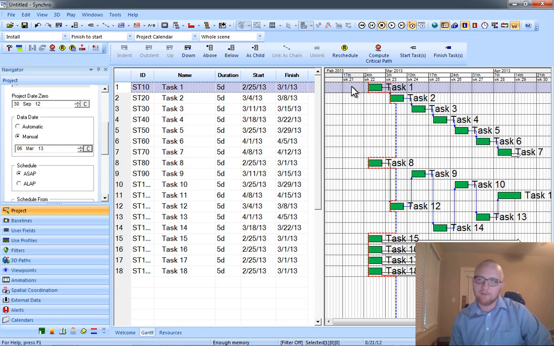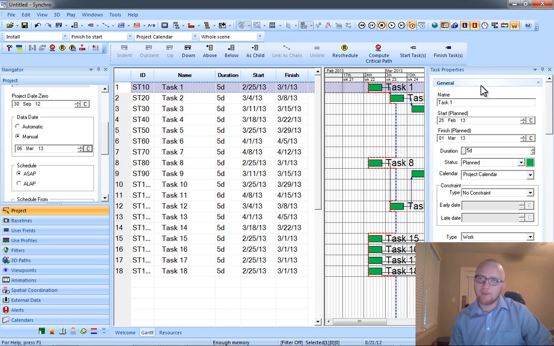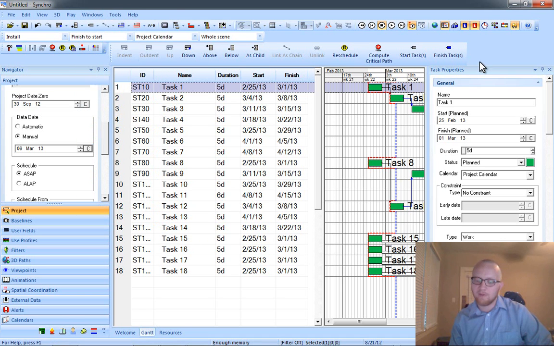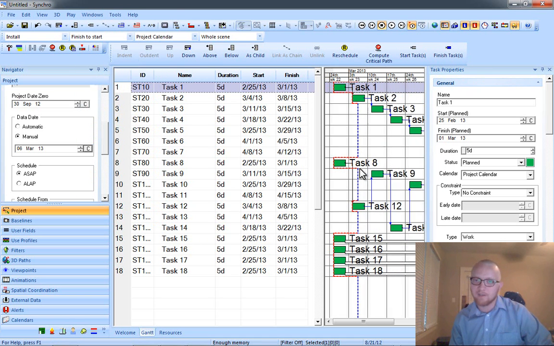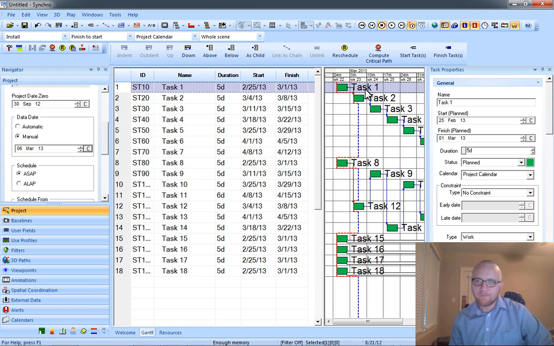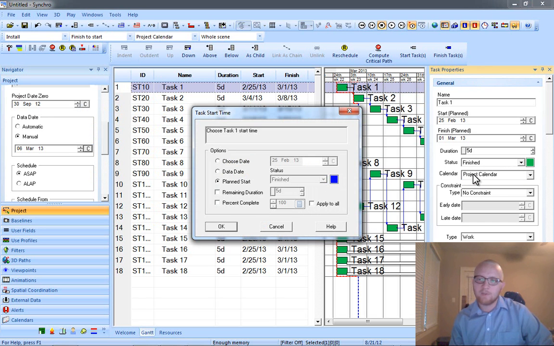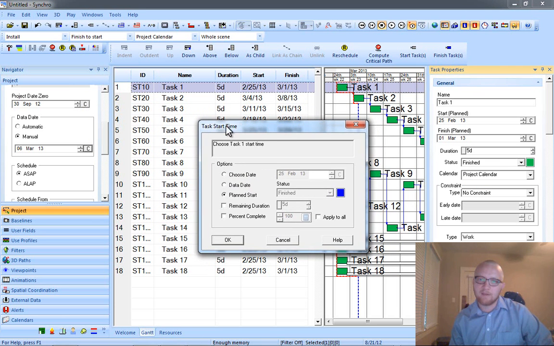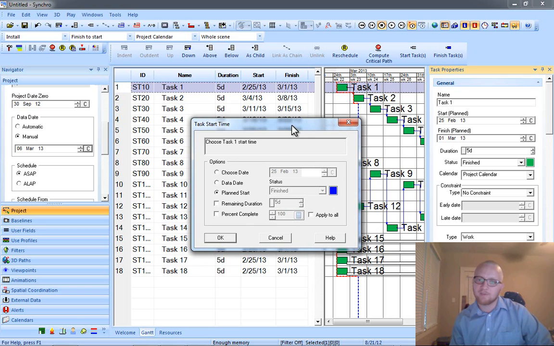I'm going to click on task 1 first, and then I'm going to open up my task properties by going up here to this button, the red button, opening up task properties, or doing Control right bracket, and that's actually what I did. So if we click on task 1, we can go to the drop down menu for status and check finished. So once we check finished, we get this dialog box that pops up and says, okay, give me the start time. Because we're going from a planned task to a finished task, we first have to update what was the actual start date.